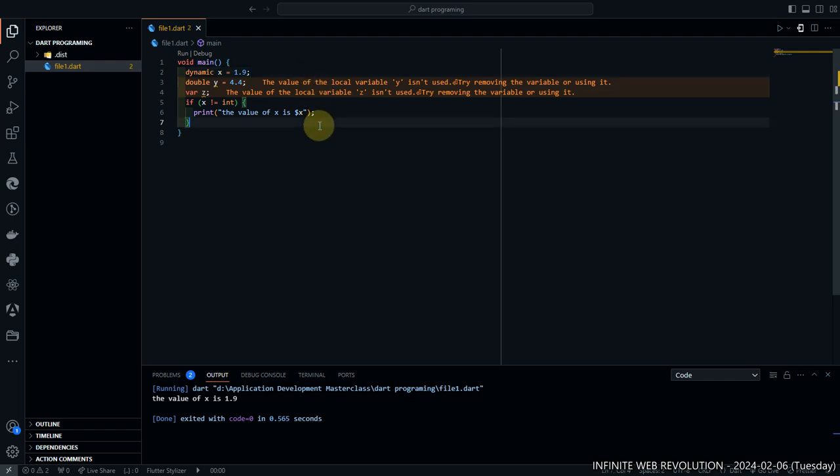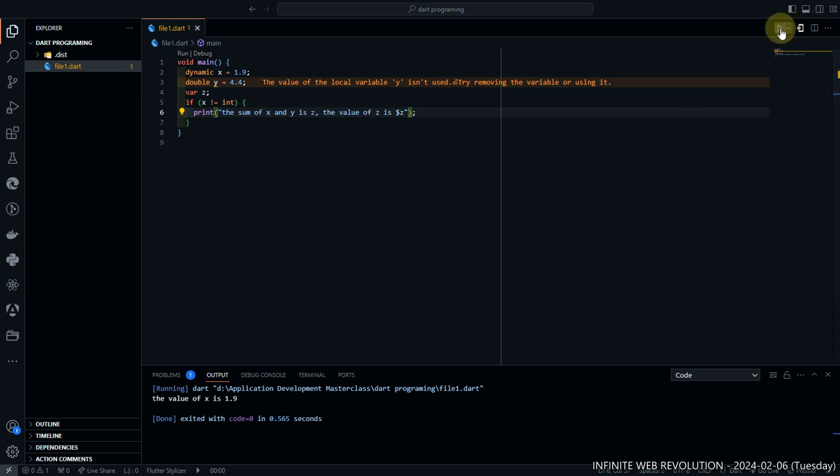Now what happens? I want z to actually be the sum of x and y. The sum of x and y is z. The value of z is, I'll put $z here. Let's see what happens. The sum of x and y is z. The value of z is null. z has not been given a value.